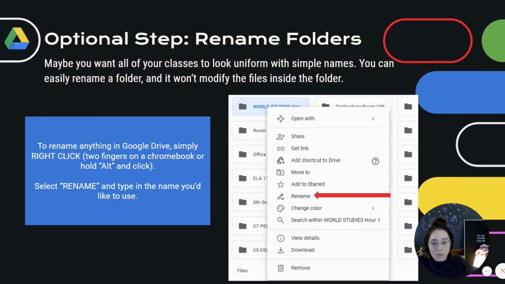Another optional and helpful step is to know how to rename a folder. So to rename any file or folder, you can simply right-click. Again, if you're on a Chromebook, that's 2 fingers on the mouse pad, or hold Alt and click, and then select Rename and type in the name you'd like to use for that file or folder.